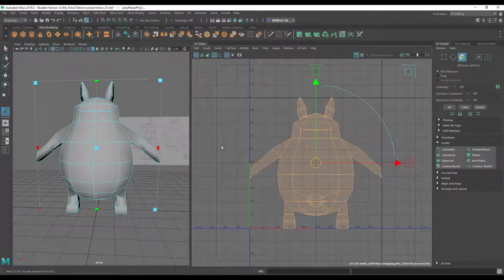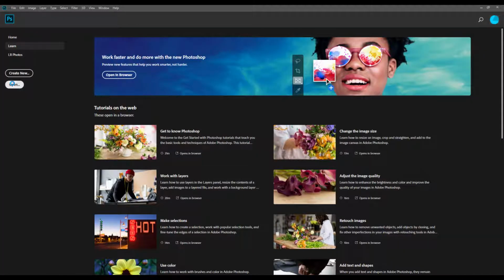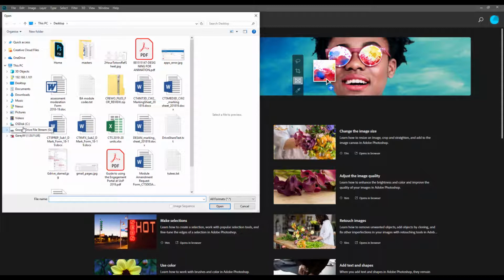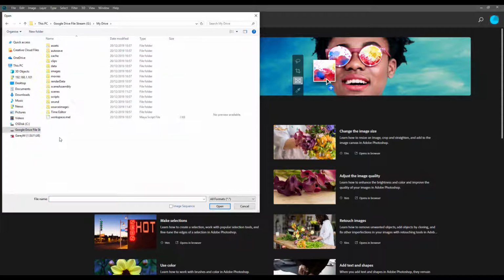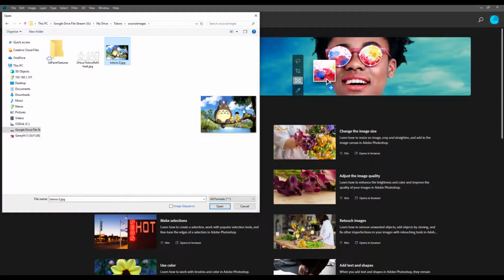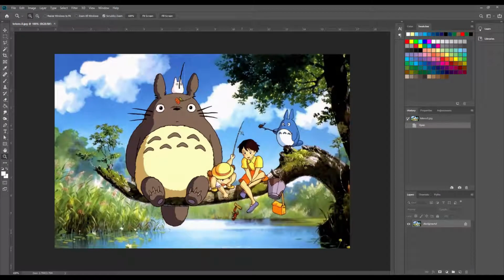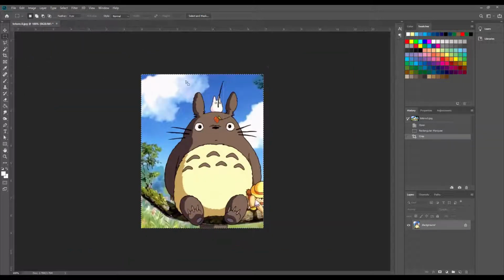So we need to tidy up our image that we've downloaded. I'm going to load it into Photoshop. So open this. I need to go to my Google Drive, Totoro source images, and we'll load this up in here. We need to tidy this up a little bit. Okay, we're going to do this fairly quickly. So I'm just going to crop some of this, using a marquee tool like that, and image and crop.